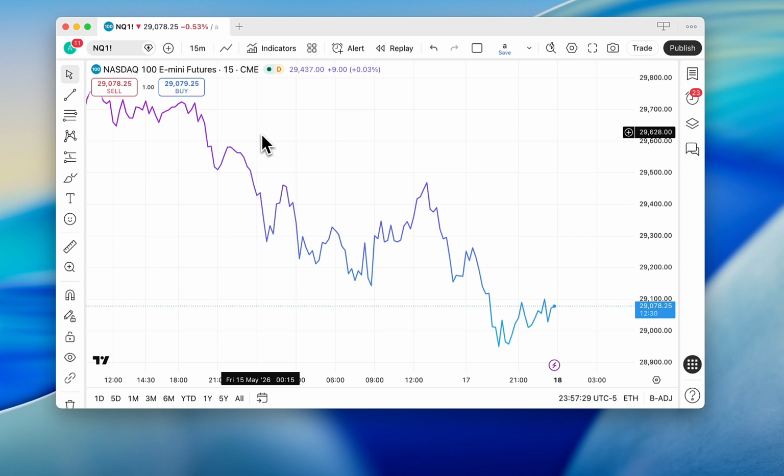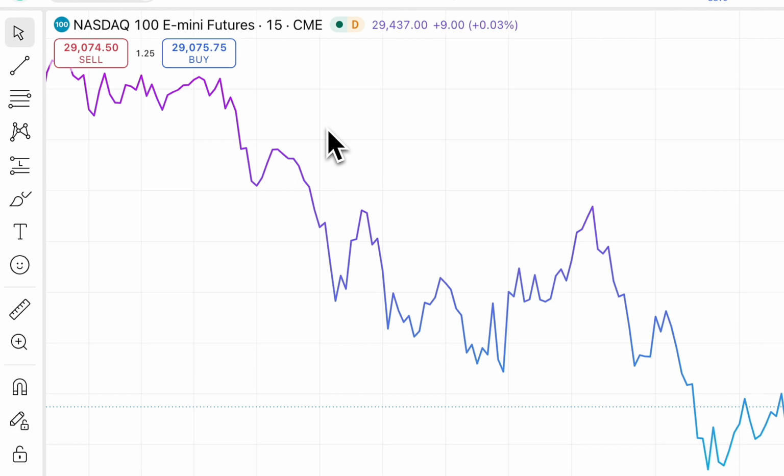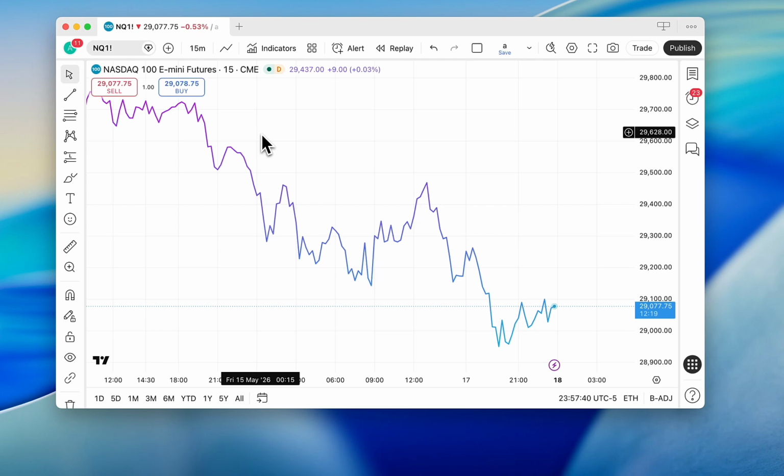Now you might be wondering, what's the benefit of this? The benefit for line charts is for spotting a long-term trend because the line chart is unbeatable at this. The noise of the wicks and the shadows are completely gone, and you can basically just see direction.